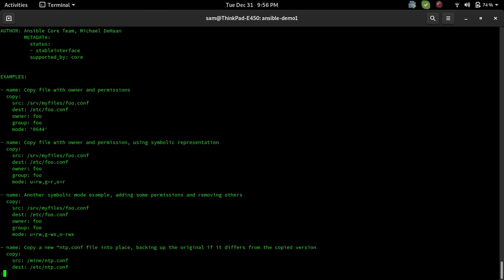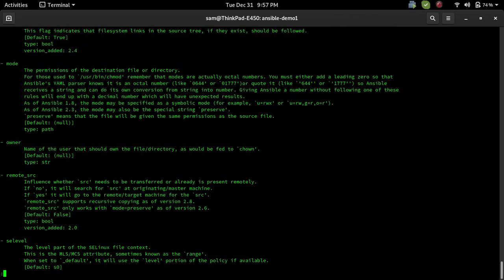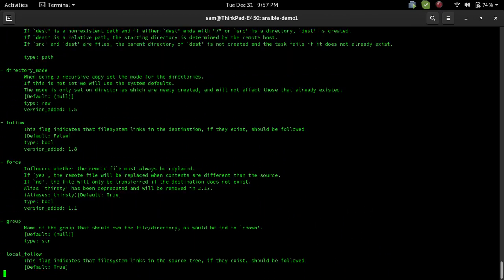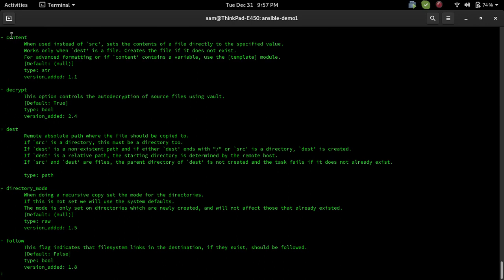Here I am going to call two parameters. One is called dest, which is the mandatory one, and another is called content. Content means what things you want to write. So I'm calling like this: ansible server1.example.com -m, module name is copy, argument is content equal to this, and destination file is this. When I press enter, what do you think it will write there? Let's see.